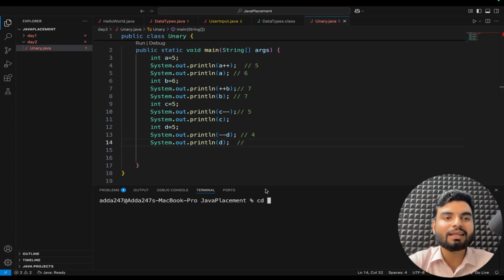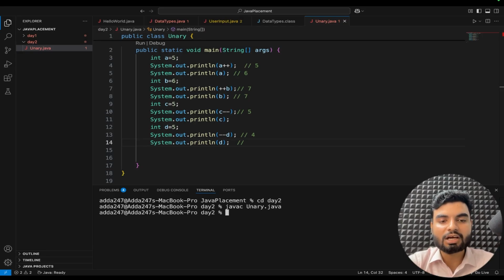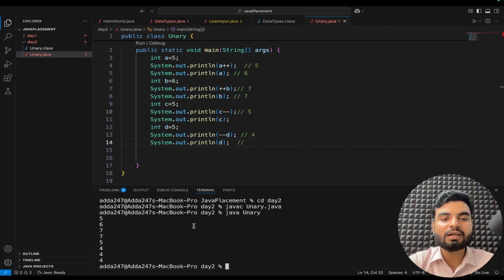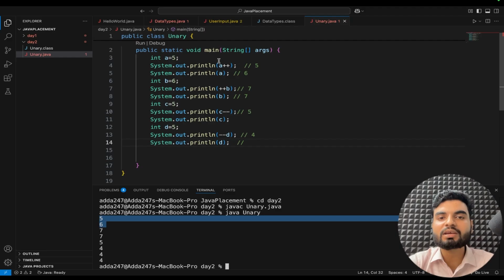So let's move with cd into my folder day 2, and here I'll write javac. The file name was Unary.java, then java, and again I'll execute that Unary program. Perfect. Now look at this. 5 we are getting, and 6 we're getting. Look at why? Because first utilized, then incremented. Then we're getting 7, 7. I hope this is clear to everybody.